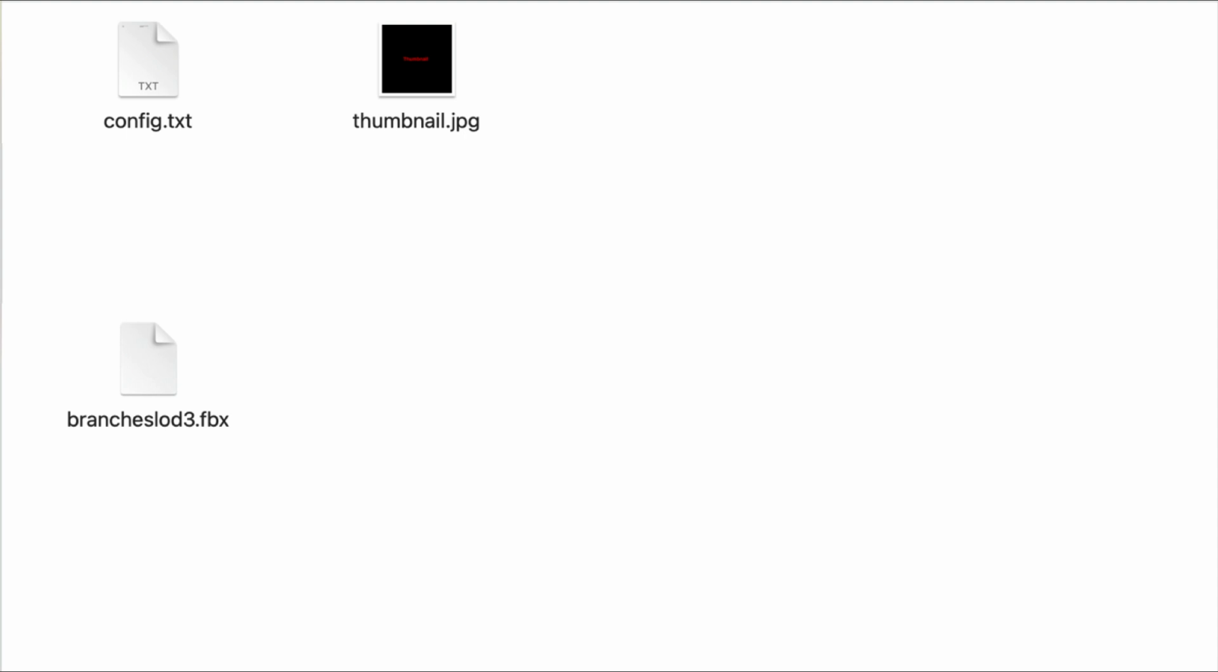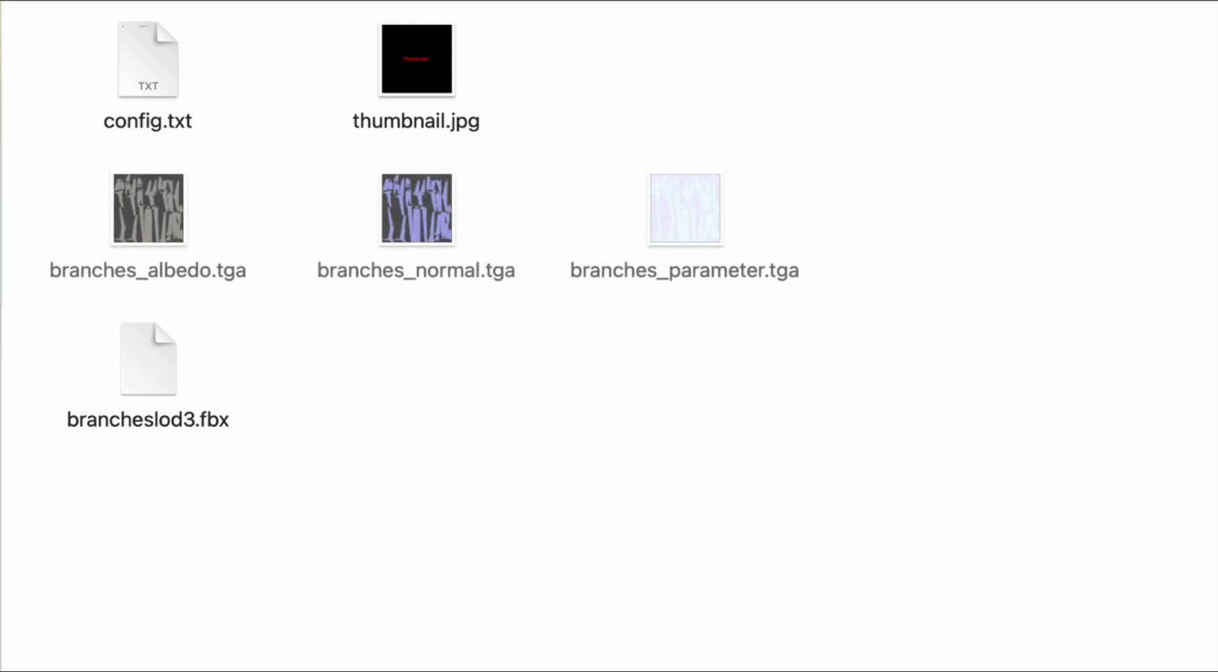Import your branches.lod3 FBX file into your Trainz Asset folder. Add the texture files, branches.albedo.tga, branches.parameter.tga, and branches.normal.tga.